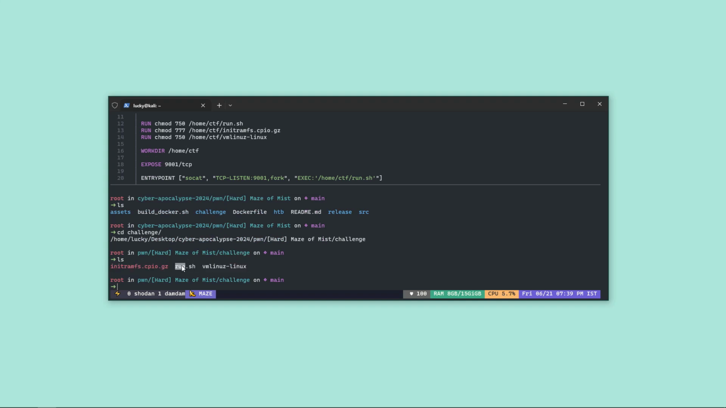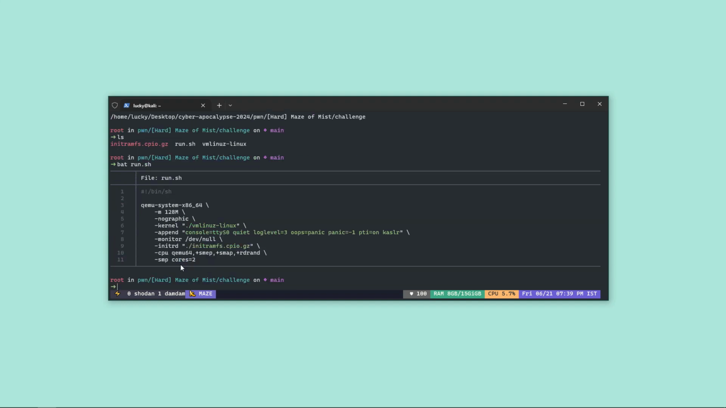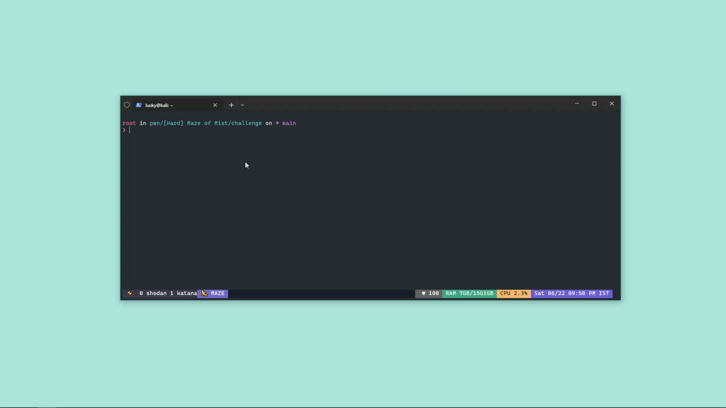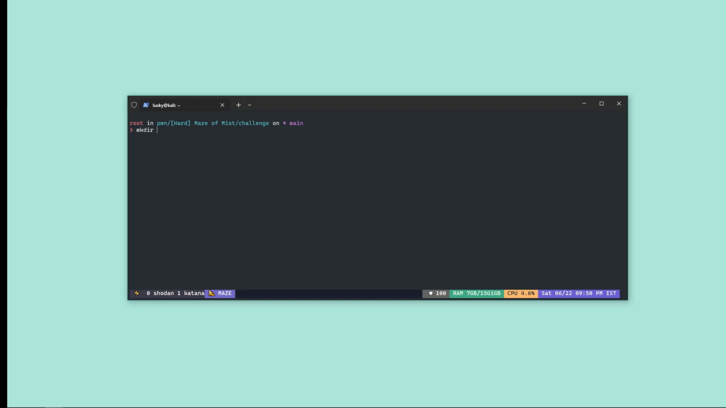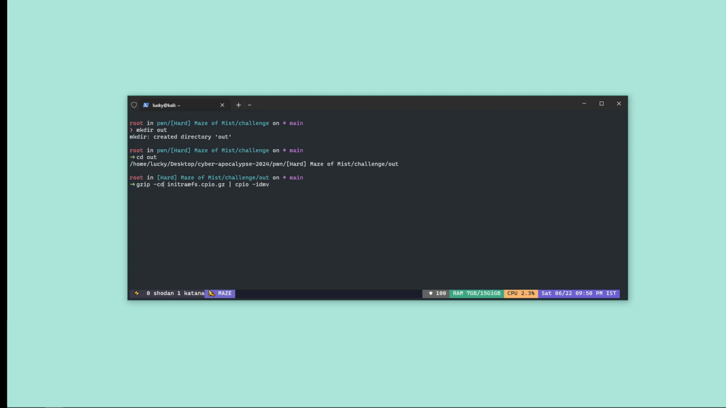Run.sh is there. Let's just try to see what we have in run.sh. Okay, so QEMU is there. That is basically for virtualization, and we are trying to call out this kernel image along with the file system file. Yeah, that's it. So before I run this run.sh file, I want to check out what is there in the file system. So I'll just create this directory and I'll try to extract the content from the file system.